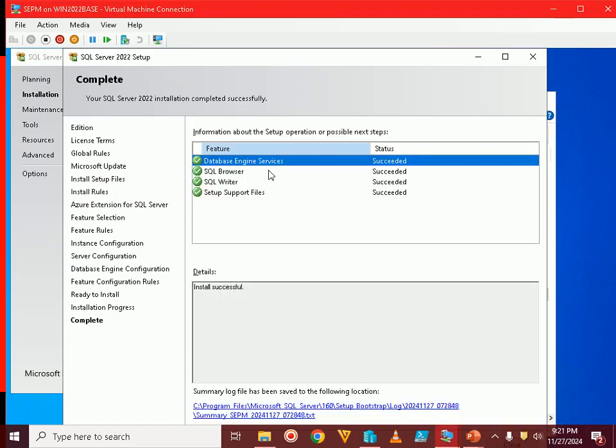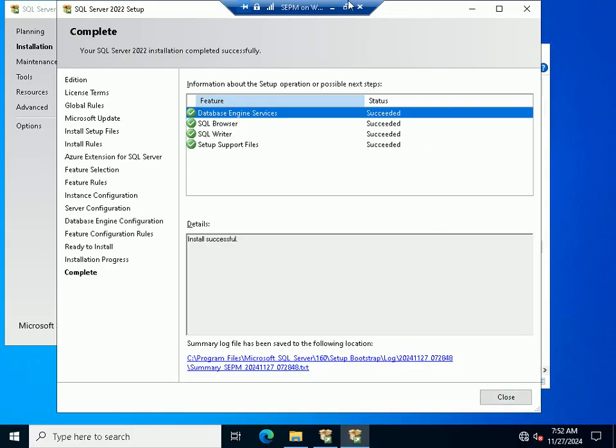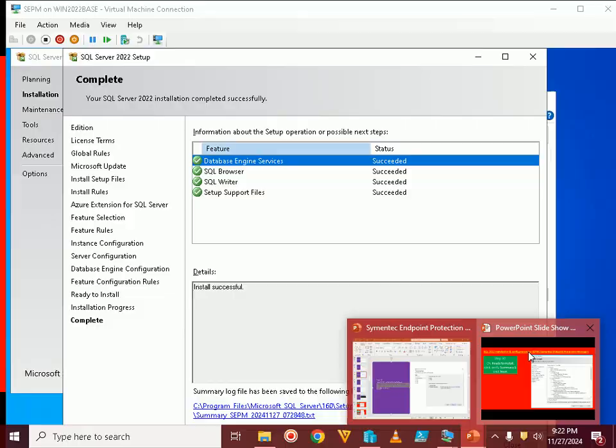Now, as you can see, our SQL Server installation has been completed. All the required features got successfully installed. So let's move on to the next step.